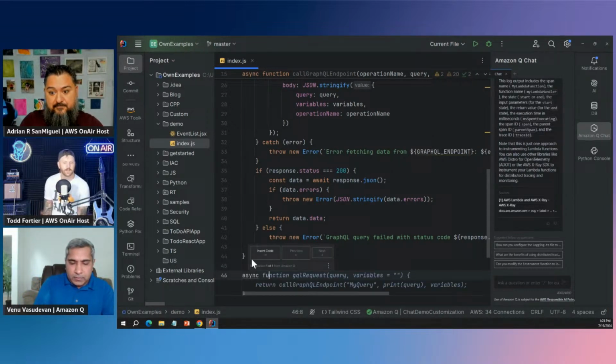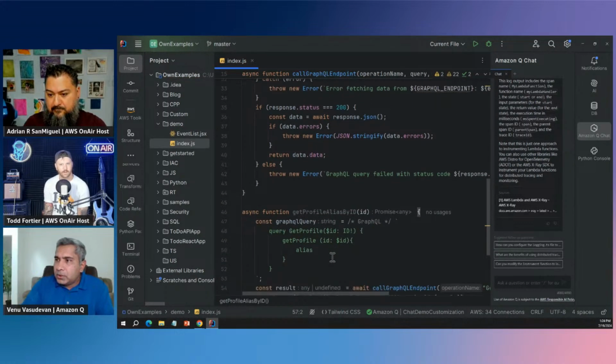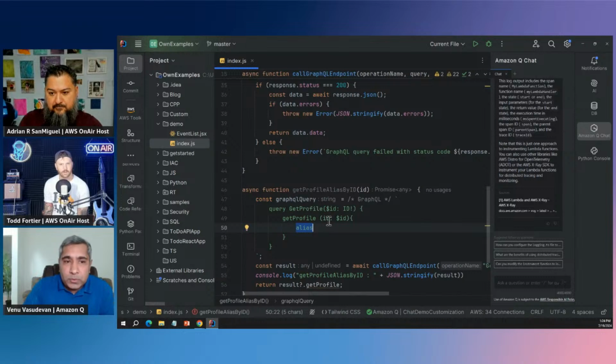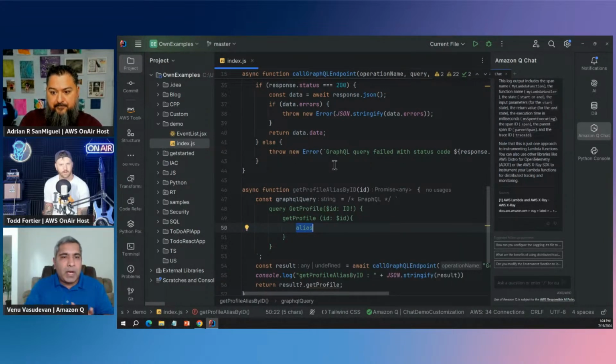Let's ask async, same thing, async function get profile. Okay, so as you see here, as I start typing, it is auto completing my API, which means that I already have an API in my code base that it is referring to. So it's already getting the knowledge of my code base, what API I need to use. Let's accept this. So I'm getting the field called alias, which is again coming from my database, DynamoDB table. Again, very specific to my application, my own APIs and frameworks.